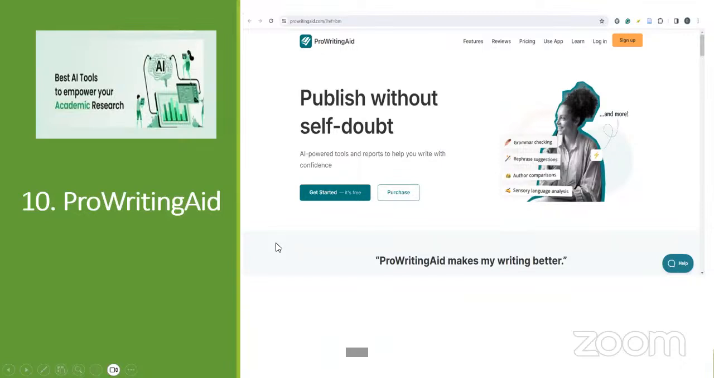Pro Writing Aid. It can do grammar checking for you. It can give you rephrasing suggestions, author's comparison, sensory language analysis, and many more. Understand that there are some ethical issues in researching. Plagiarism is the main issue.